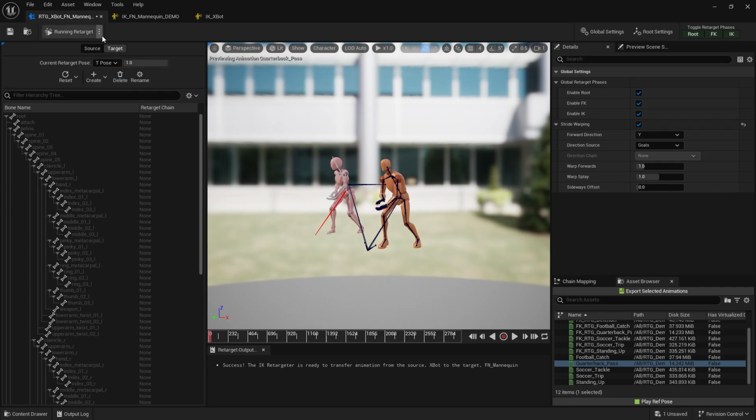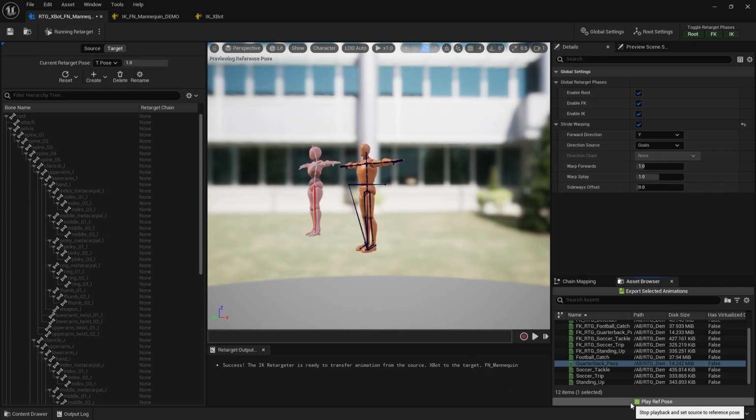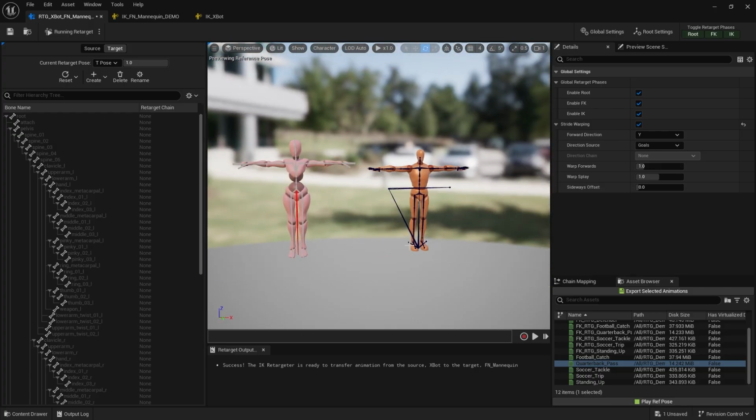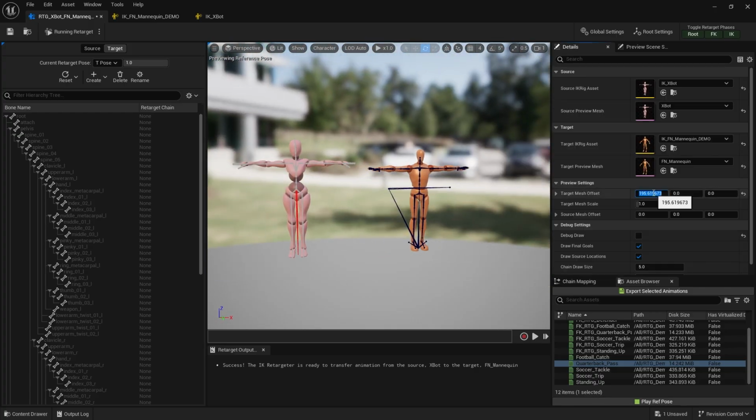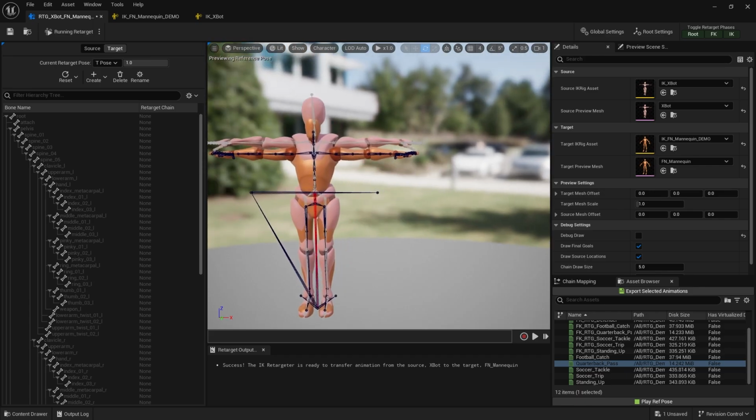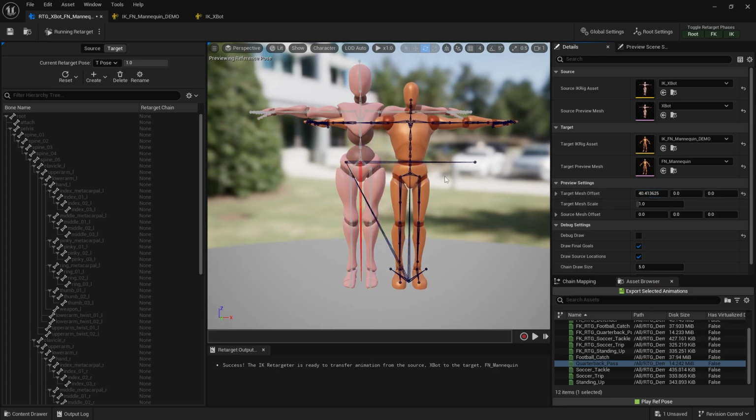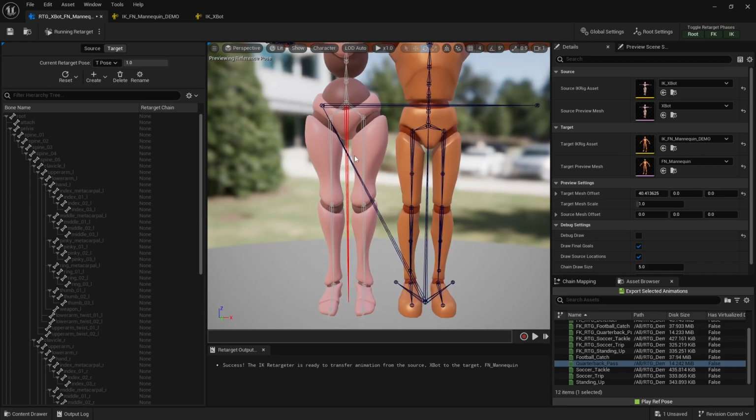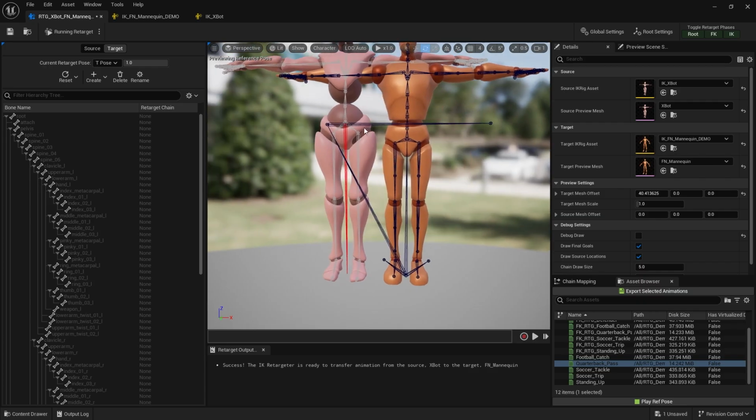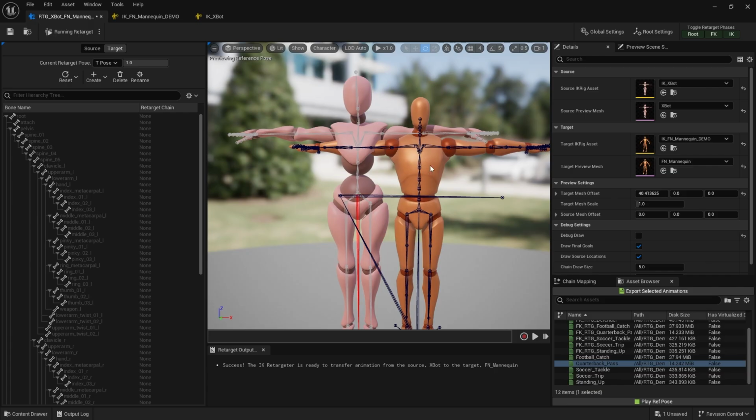If we were to go back to our ref pose, I can do that by saying play ref pose. And if I click in this empty area and zero out my target mesh offset, so that they're right on top of each other, then move that out just a little bit so that we can see the difference, we can see that the leg lengths are just a tad different, right? The mannequin's legs are a little shorter than the Mixamo character's legs, which means that the stride for the Mixamo character is going to be a bit longer than the one for our mannequin.